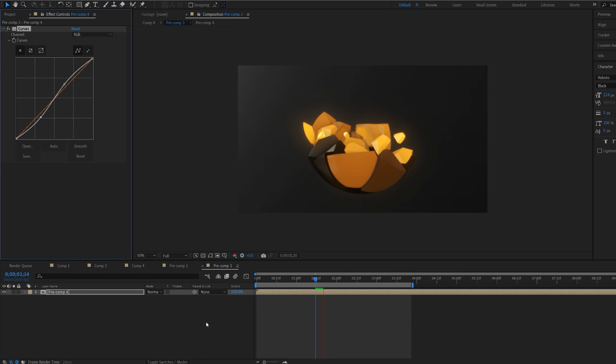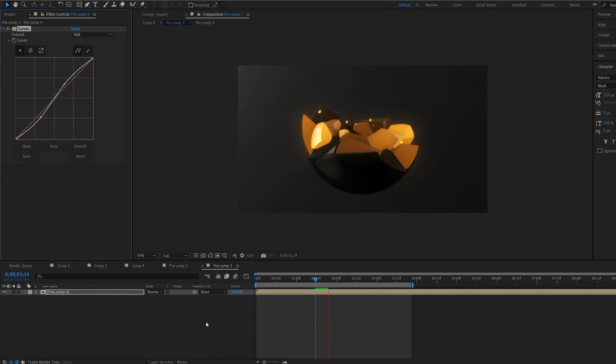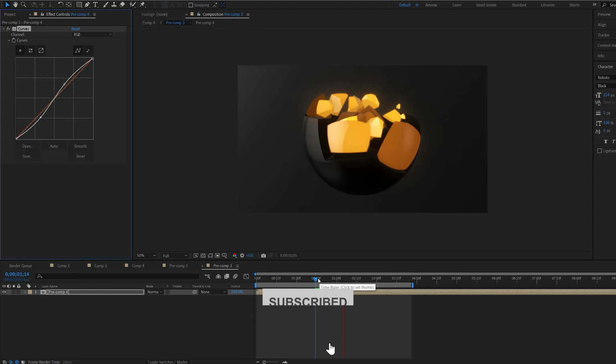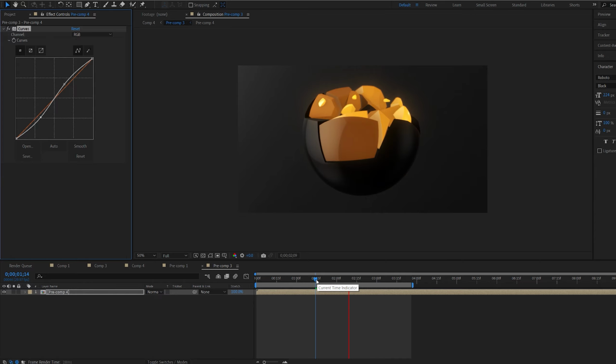It will get pretty heavy because of the depth of field and the motion blur, but look at the amazing result you can get with just a few clicks. So this is how you create this type of effect, fracture text elements or anything else in Blender, and animate them using Element 3D. I hope this tutorial was useful.